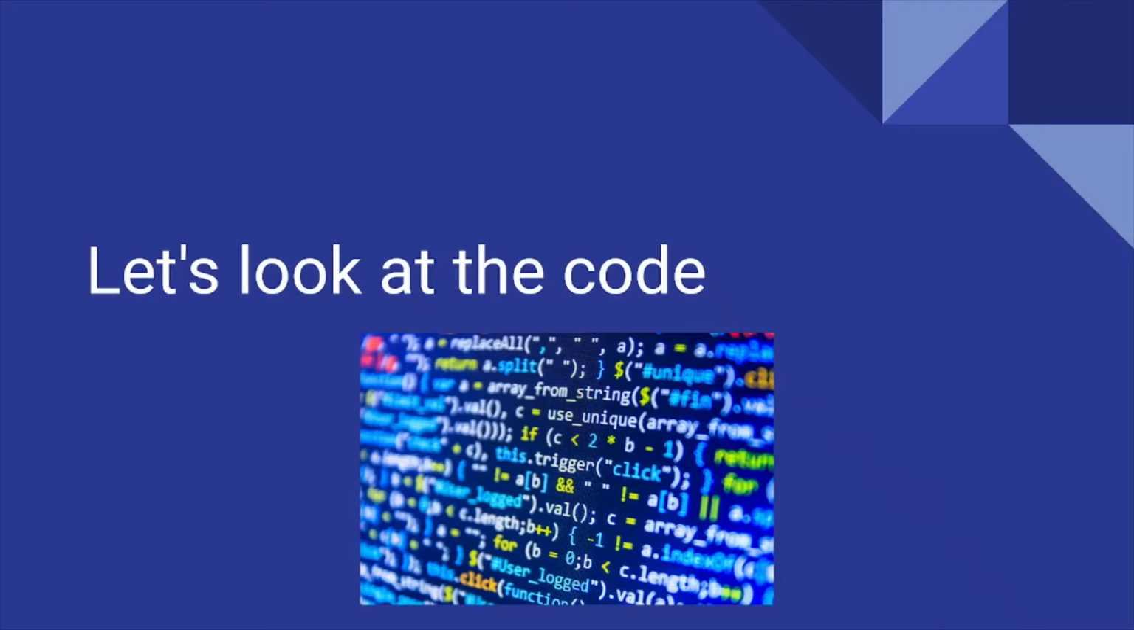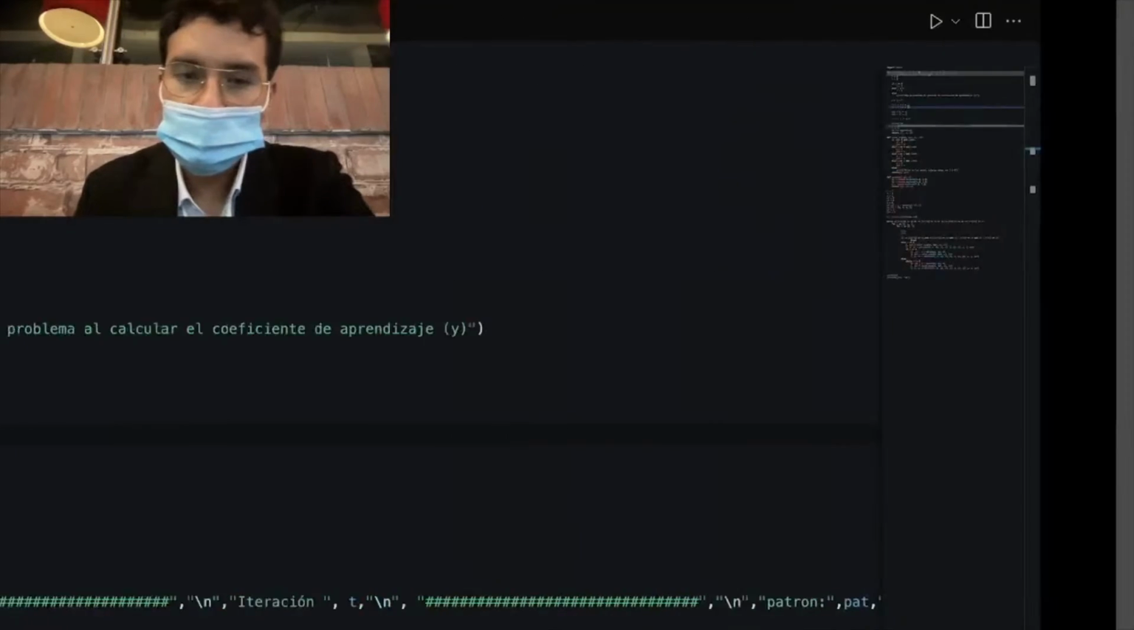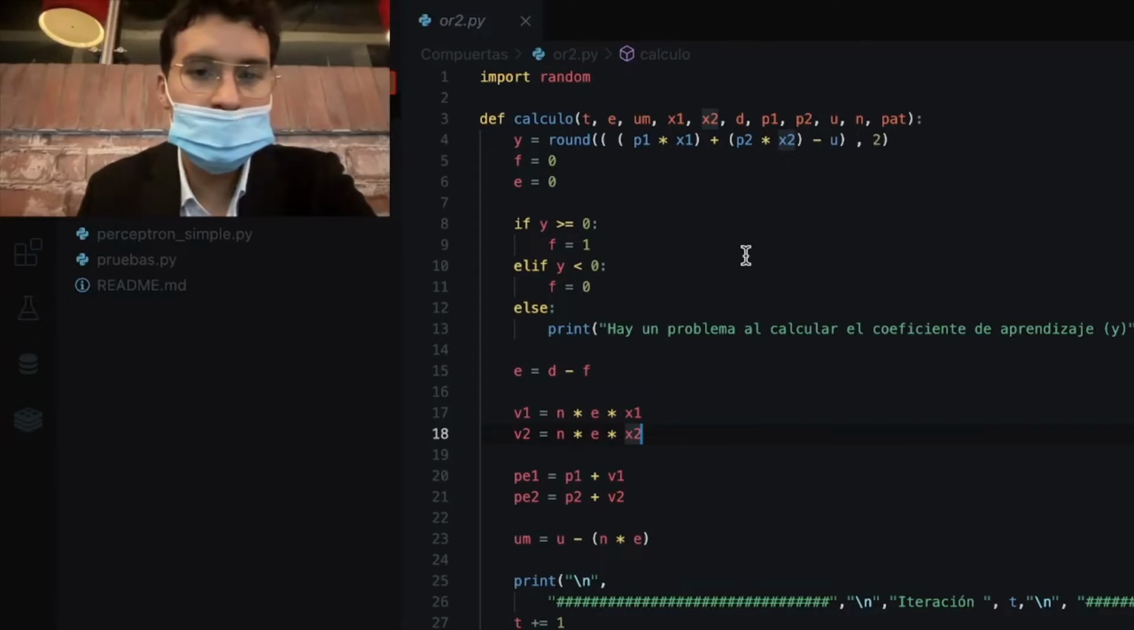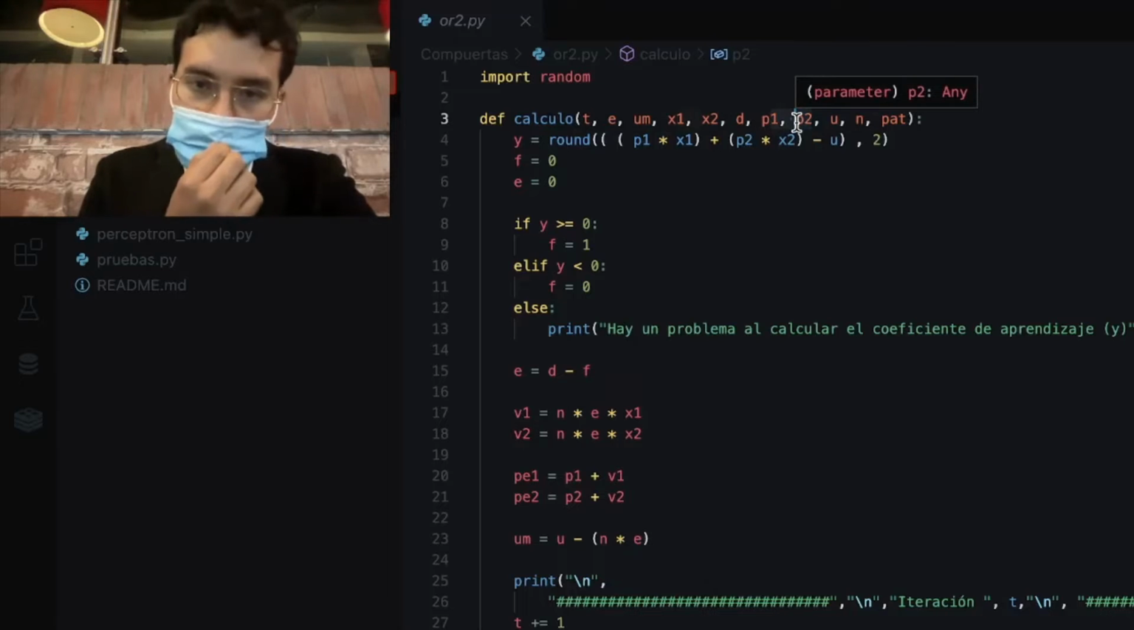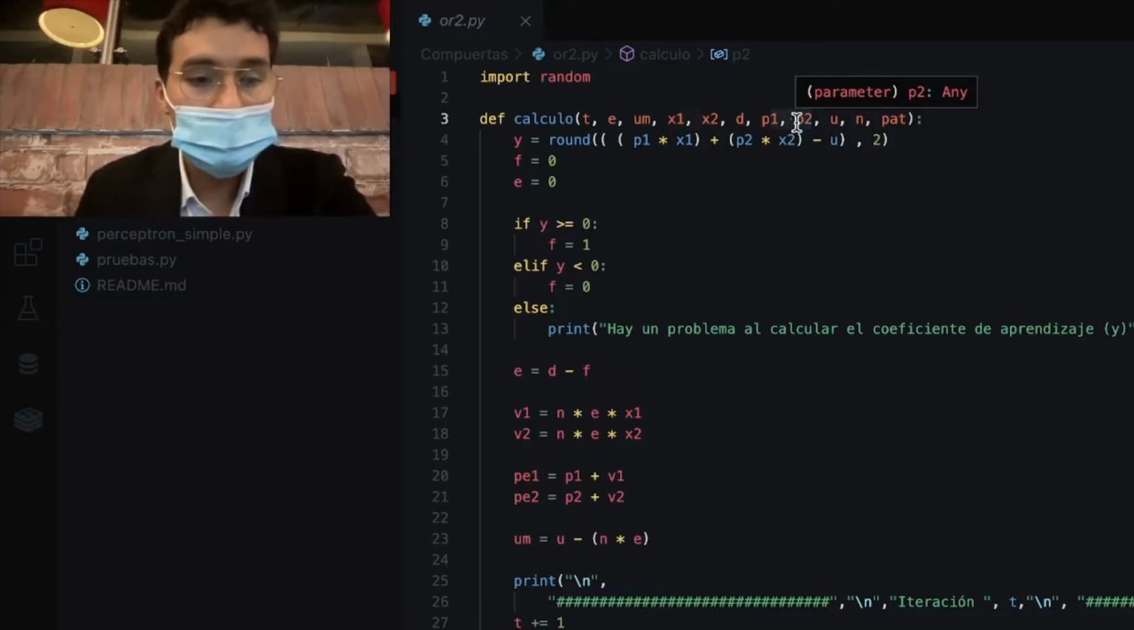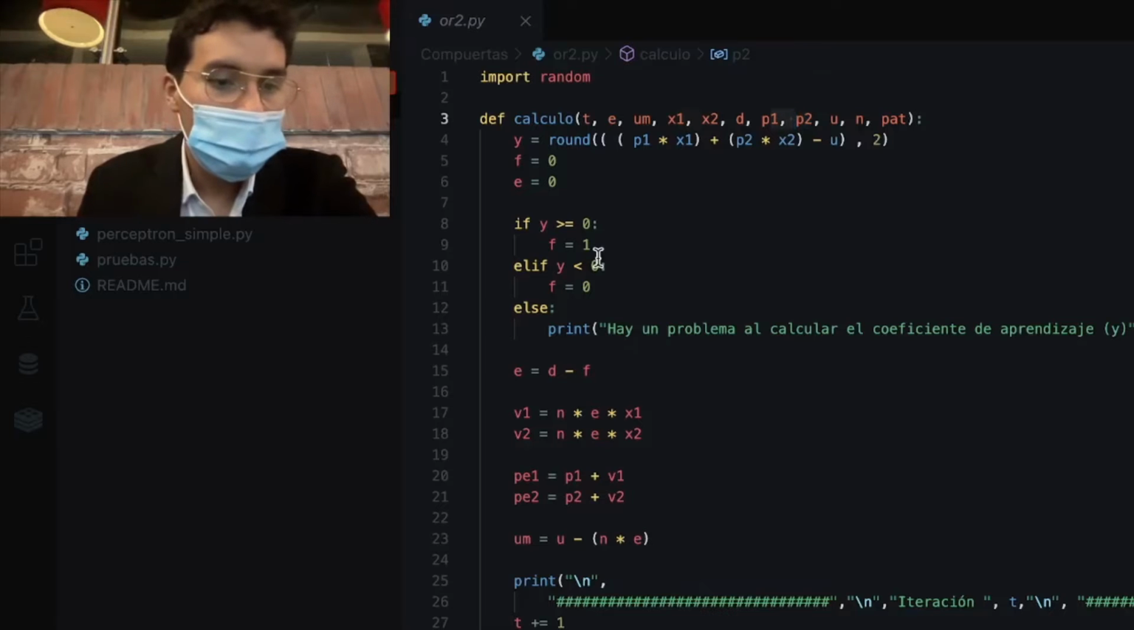Let's look at the code. Good night. First, we're going to define the variables we'll be using in our program. First of all, we have x1 and x2. We define those according to the logic gate. In this case, we're working with an OR gate. Next, we initialize weights. That's our P1 and P2 variables. These will be numbers between -1 and 1. This will be generated as a random number using the random library from Python.